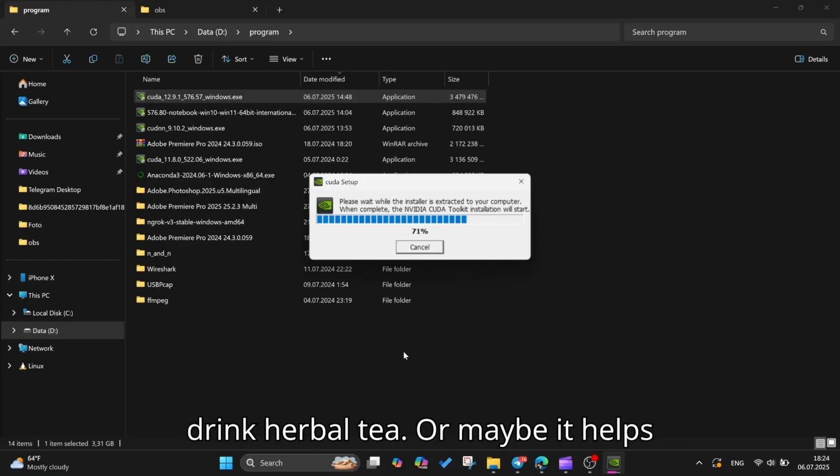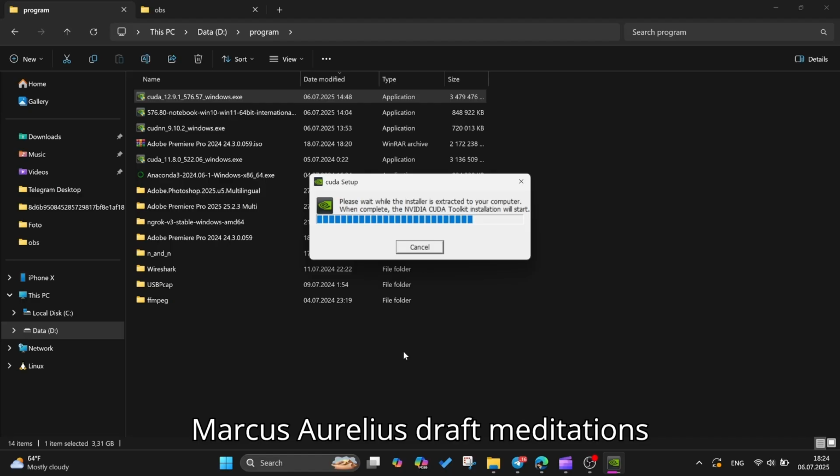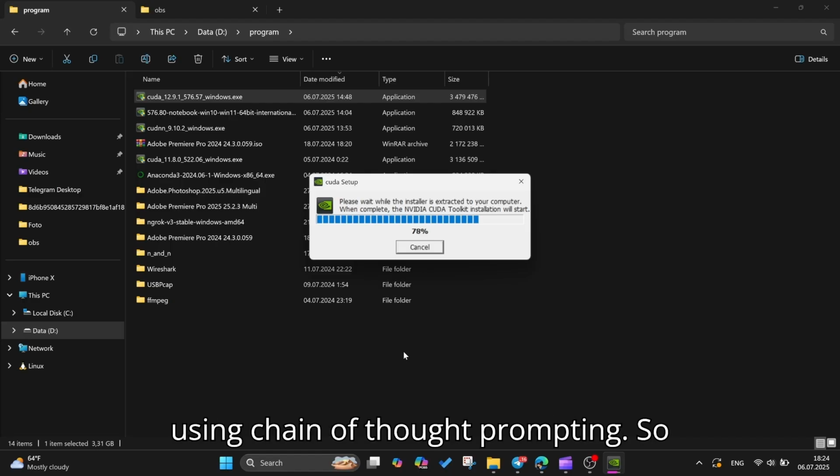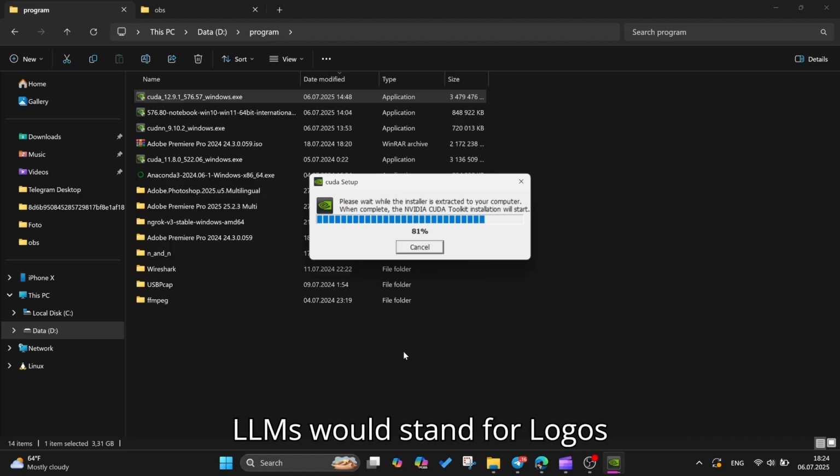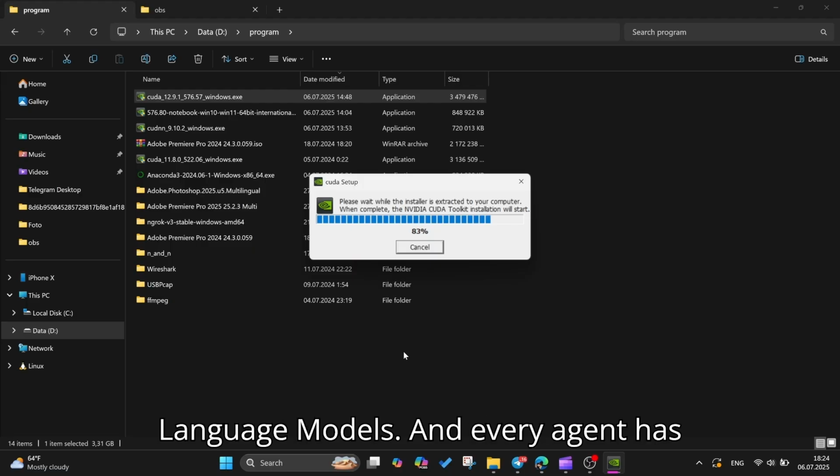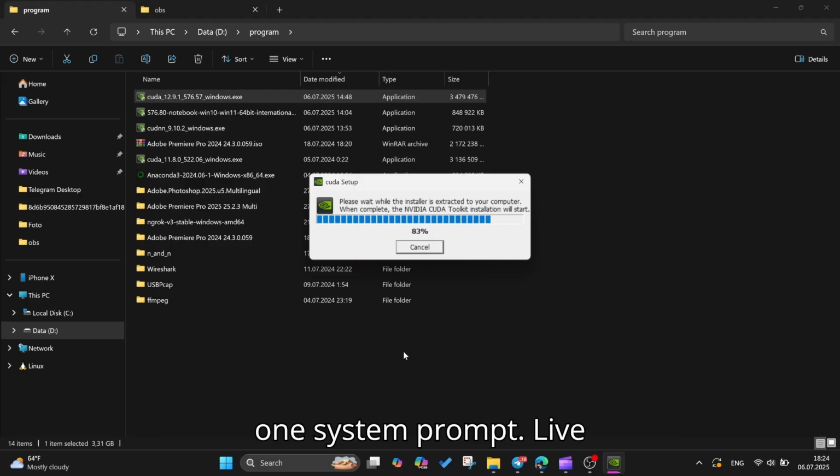Or maybe it helps Marcus Aurelius draft meditations using chain of thought prompting. So LLMs would stand for Logos language models. And every agent has one system prompt. Live according to nature. That's the ultimate alignment.